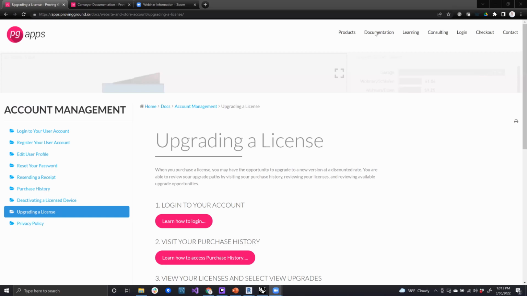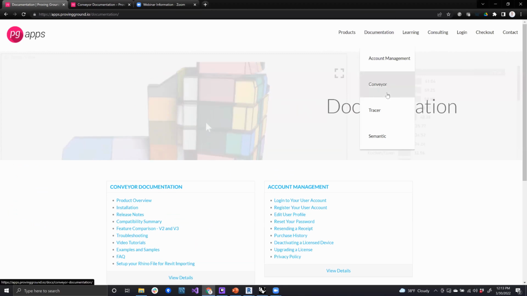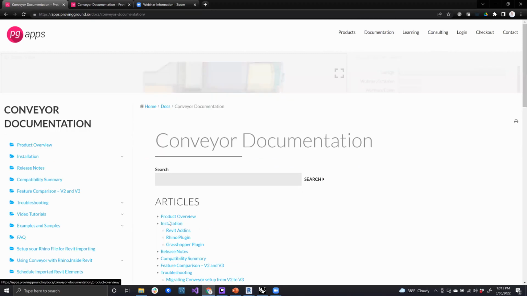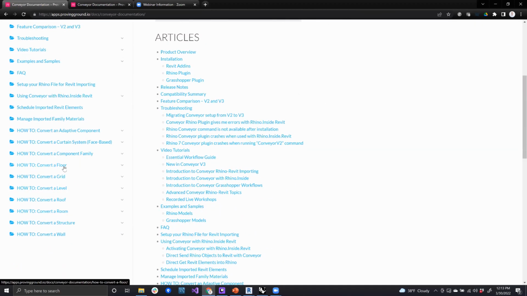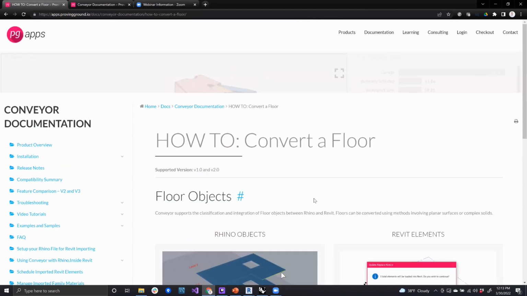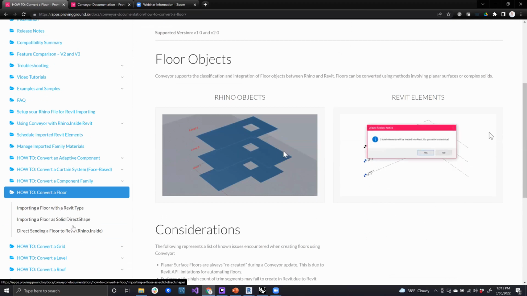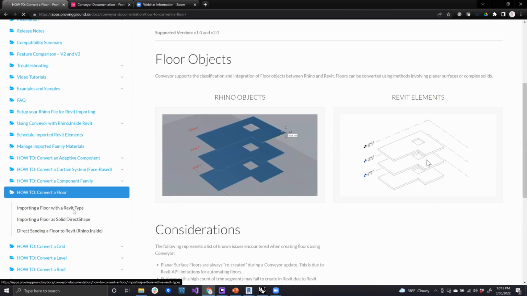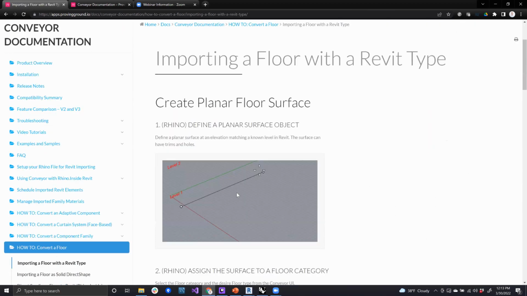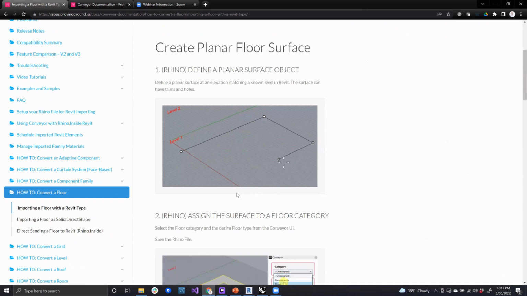Yes, absolutely. And what I'm going to do is maybe just use this as a chance to reiterate the documentation here. So converting a floor, there are a number of ways of doing it. We can do it as a floor with a Revit type. There's a floor as a solid direct shape, and so on. And so if you were to set up a floor like this, wherein your Rhino model is dealing with planar floors, this piece of documentation will highlight how you can achieve the translation of that floor.